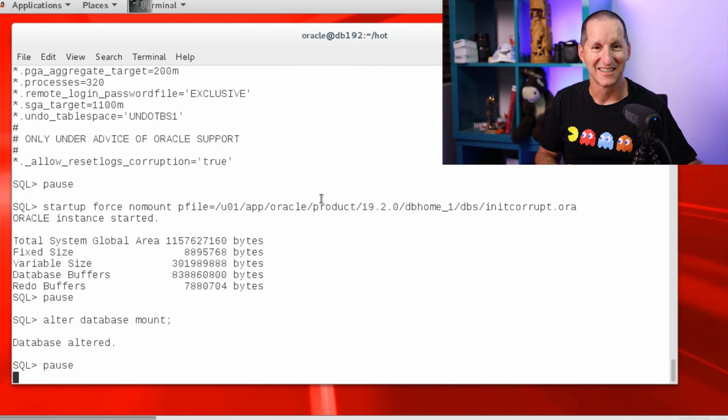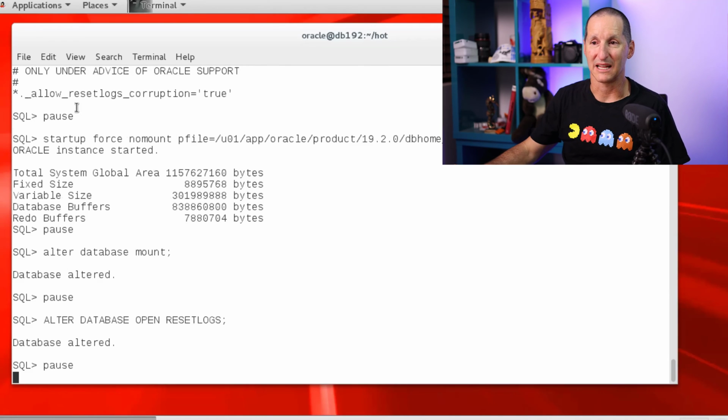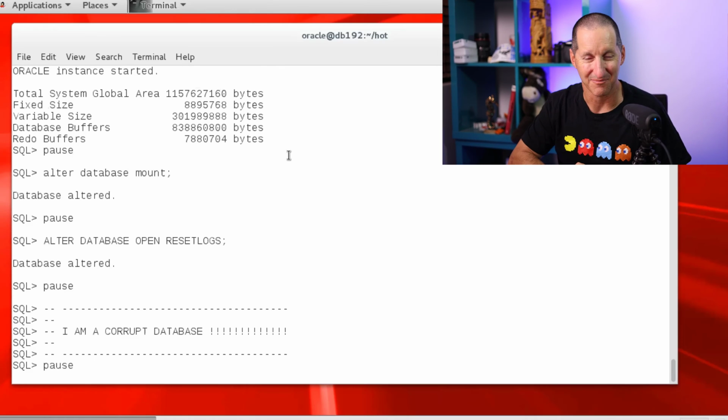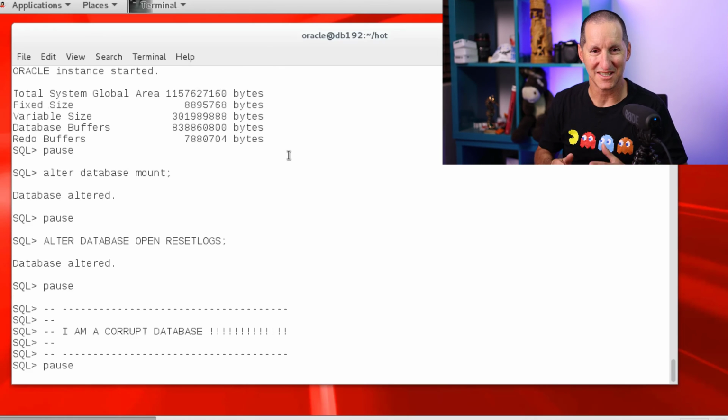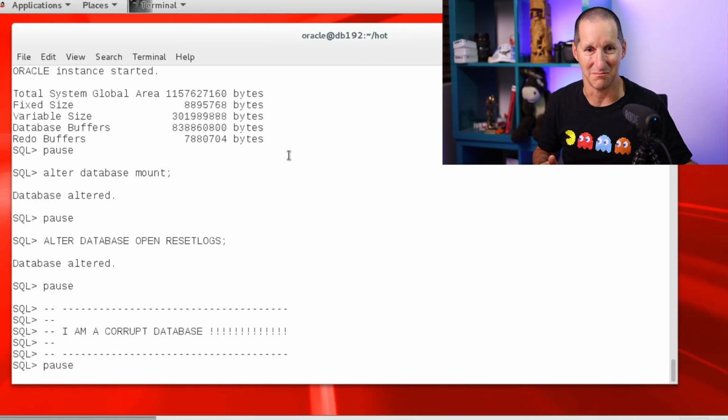I ran the create control file command previously. That control file is still sitting there, so I can just do alter database mount. And I can do alter database reset logs because I am allowing reset corruption to be true. But as I prompted here, I cannot stress enough, there is a difference between a database being open and a database being open and in a giant mess.